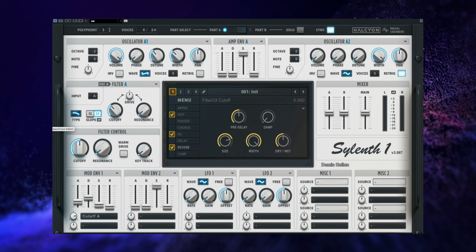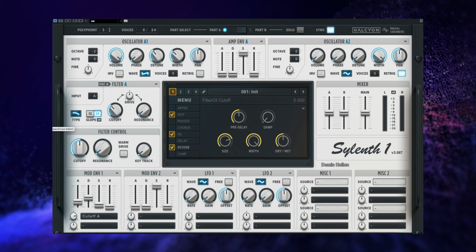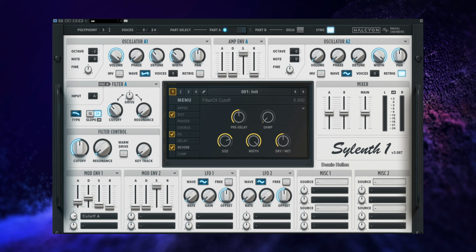So you can see it there. The reverb is going to be side-chained. If you don't want the reverb sidechained, then you're going to have to add it in after.